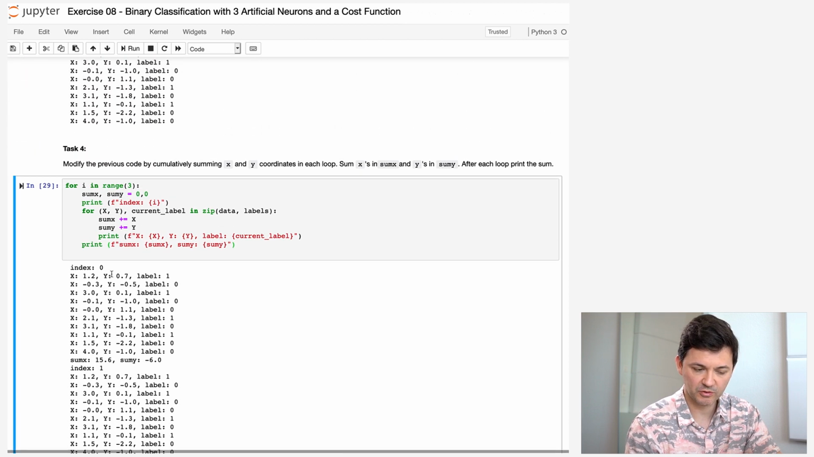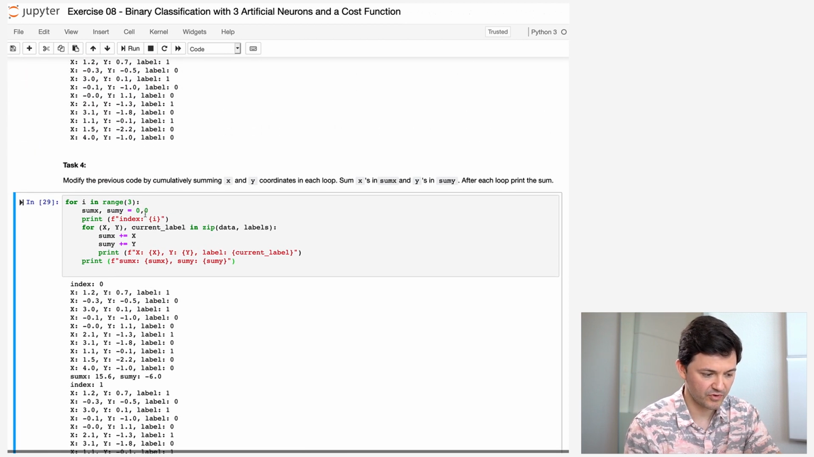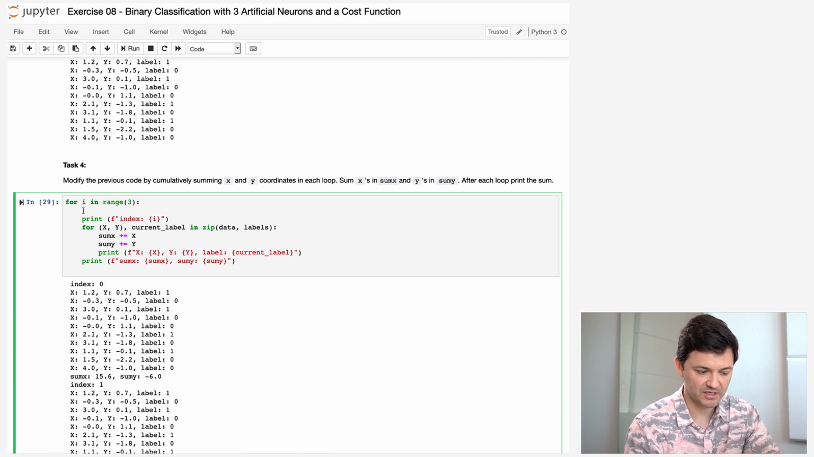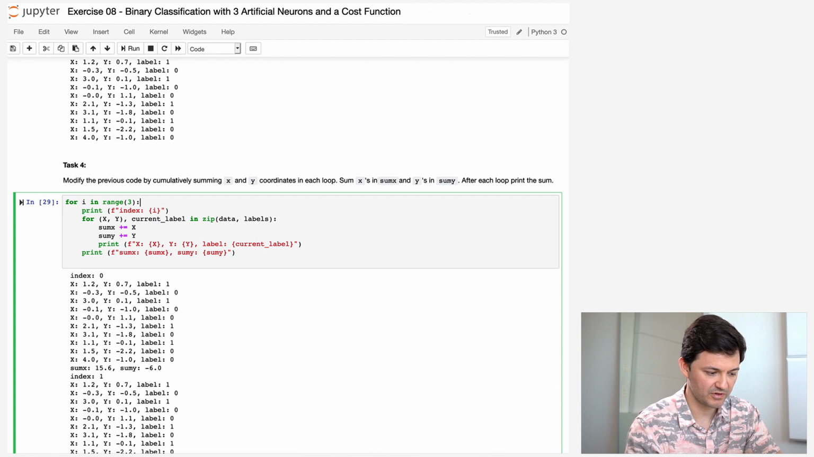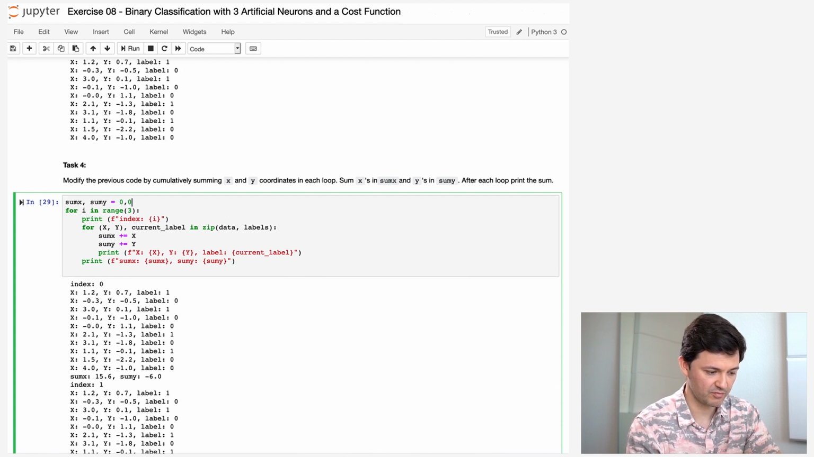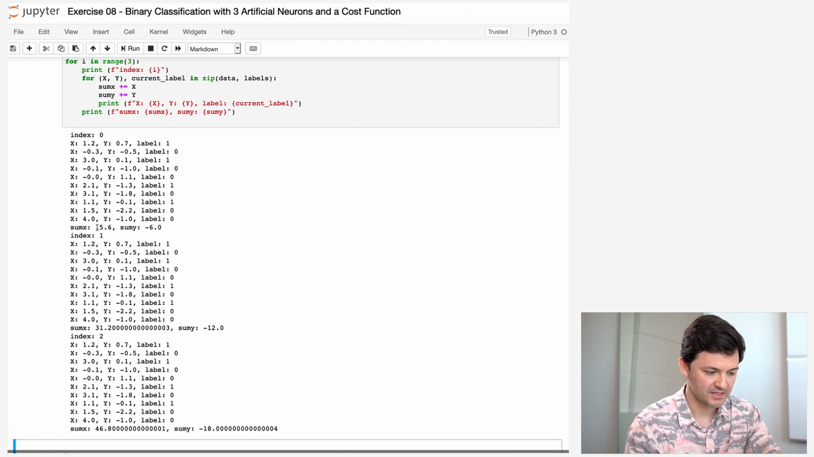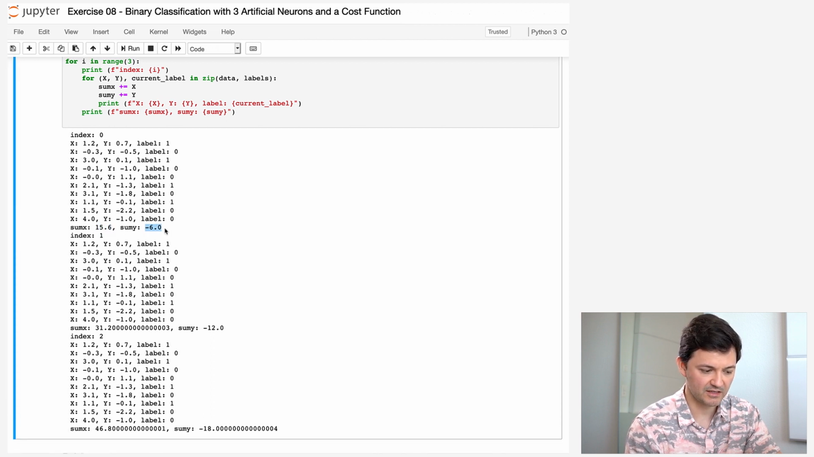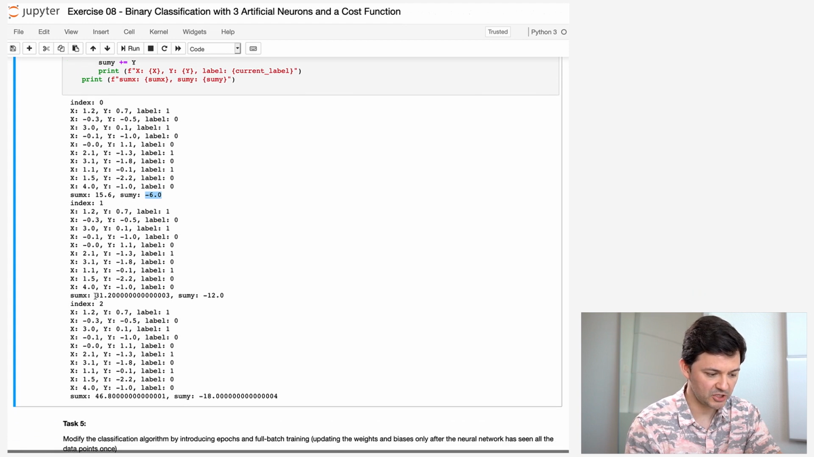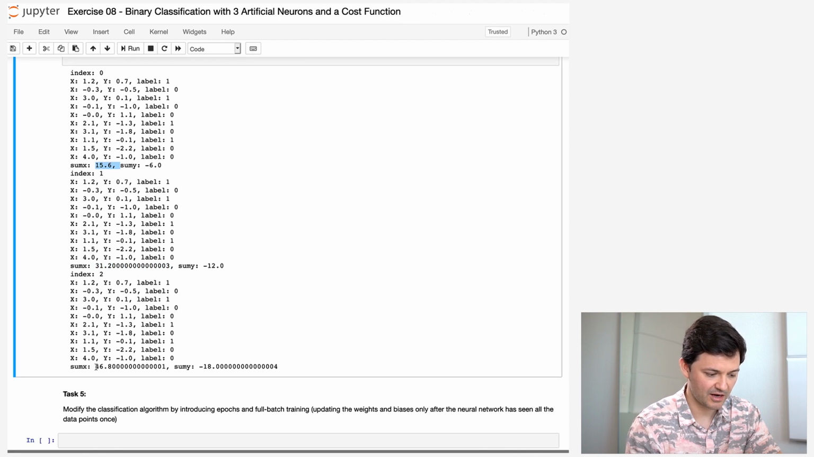So now I would just want to show you that if I just move where we instantiate sum x and sum y, this will give us completely different values. So if I put this before this for loop and run the code, you will see that sum x is 15.6 and sum y is -6 like before, but now in each loop, what we add to this value is this previous value, and then again we add this previous value.